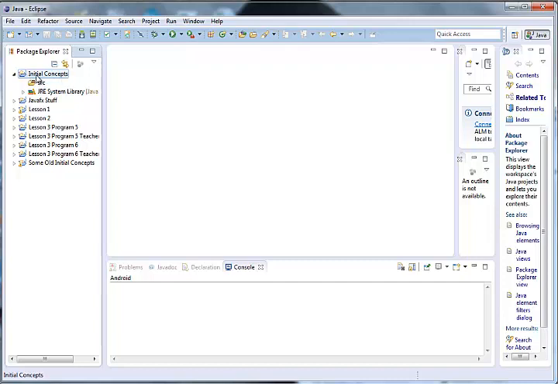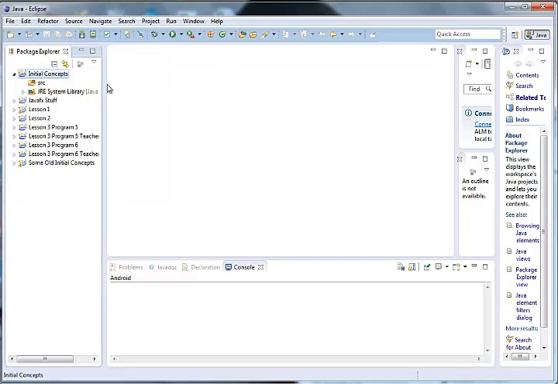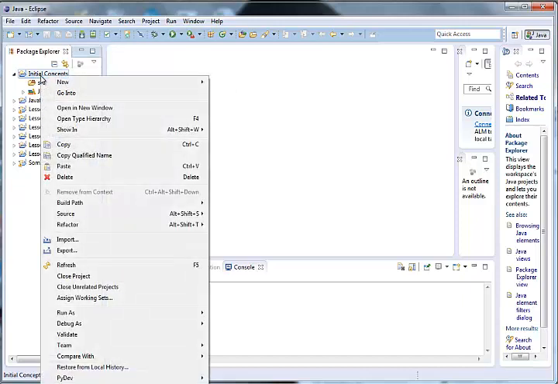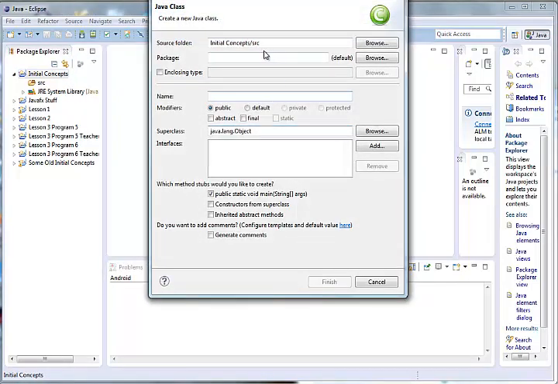With Initial Concepts highlighted, I either go to File, New, and pick Class, or if I didn't want to do it that way, I right-click on the name of the Java project, Initial Concepts, and do New Class. It's going to give me a new class. Notice it tells me the source folder is Initial Concepts, that's the name of the Java project, /source. Package we'll ignore for now and just take the default, but it's put the cursor here under Name. I need to give the name of my class.